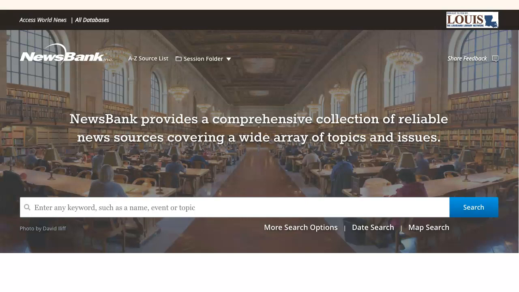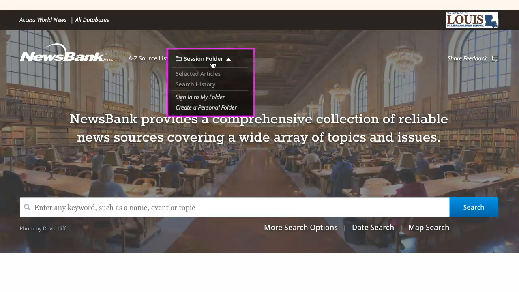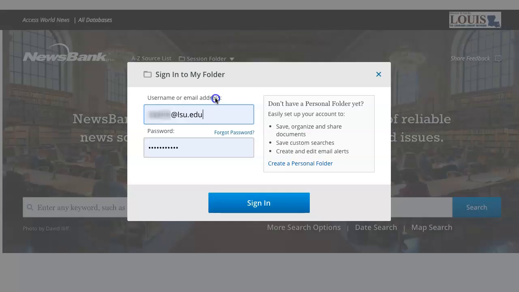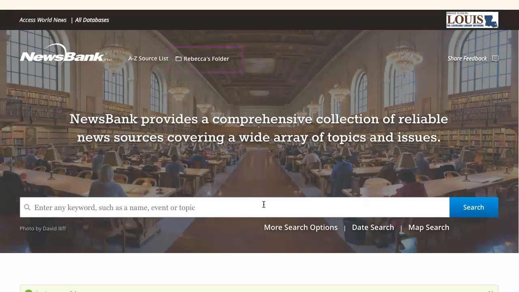Once you've created your personal account, sign in each time you use Access World News in order to take advantage of the account features. Select Sign In to My Folder from the Session Folder drop-down menu. Sign in to your account. Notice the folder has now been updated to reflect your name.